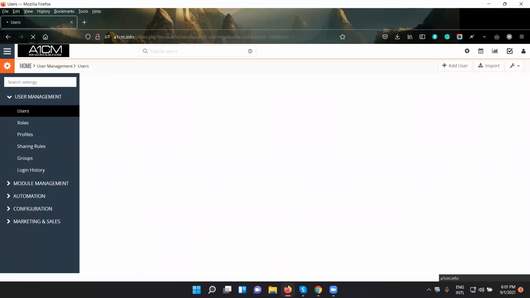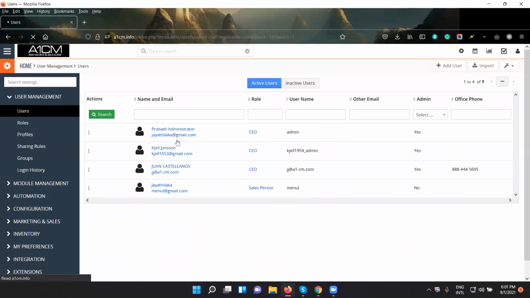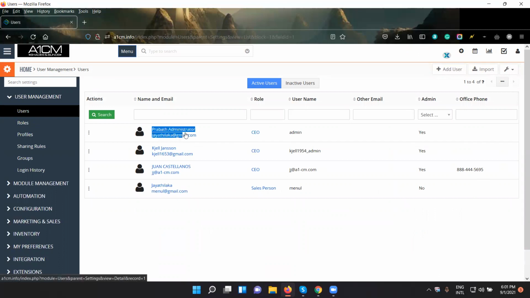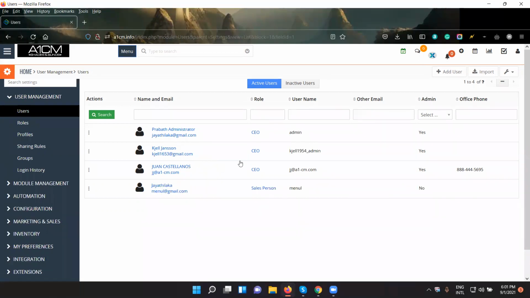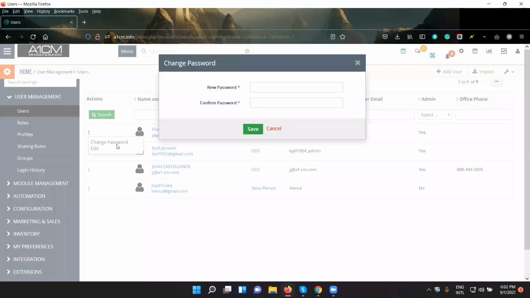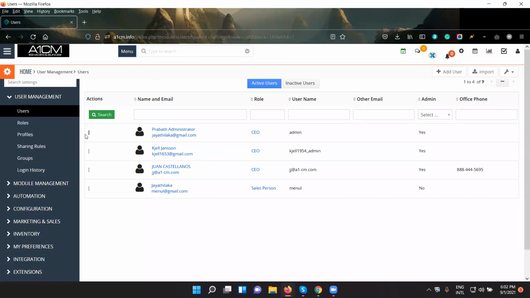If I click on the users, I can see the existing users. This is the administrator account I created when I installed the CRM. This account I created today for testing. I think these two are your and KJL's logins. In here, if you click on these dots, I can change the password. Other than that, I can edit my details as well.